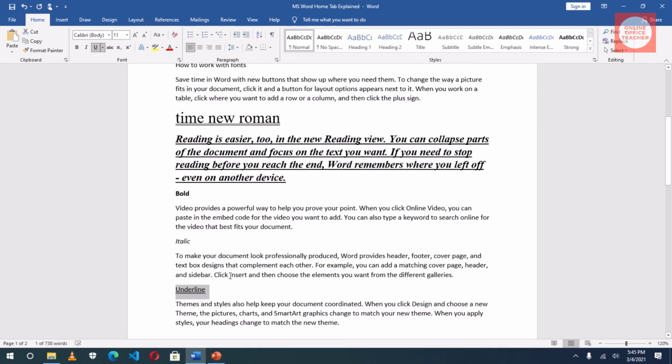As simple as that. Take note, the reason why we are seeing this double underline is that it happens to be the last underline style we used. That's why it is assuming this. So our text is still selected. You can go back and choose the simple one.